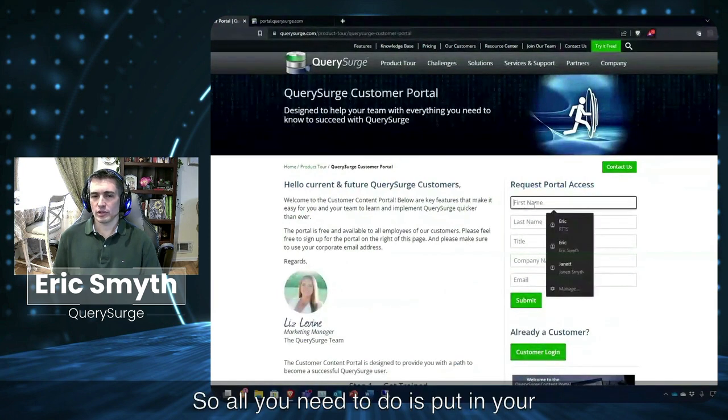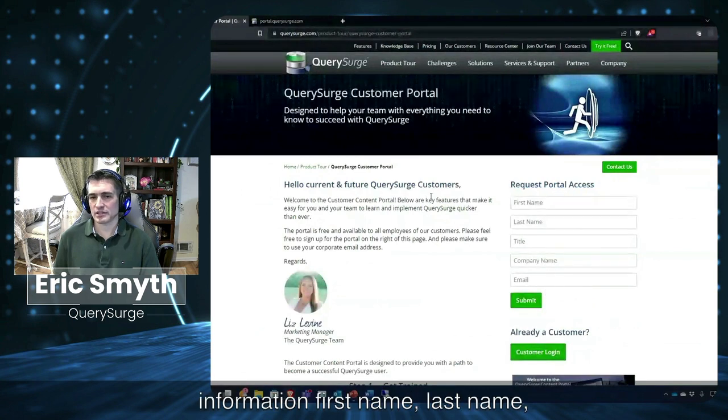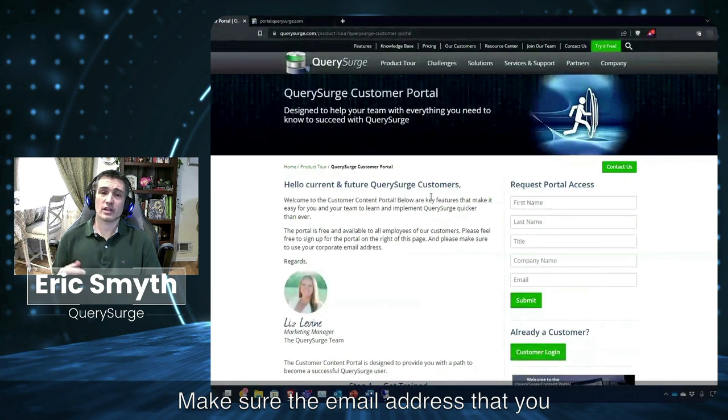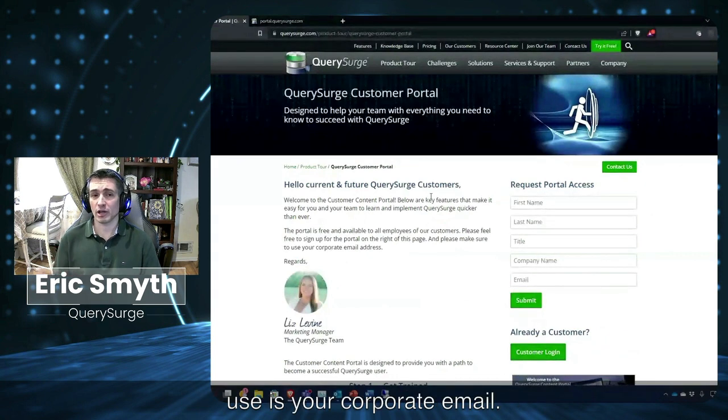So all you need to do is put in your information, first name, last name, title, company name, and email. Make sure the email address that you use is your corporate email. We do not grant access to individuals that put in Gmails or personal email accounts. So make sure it's your corporate email.